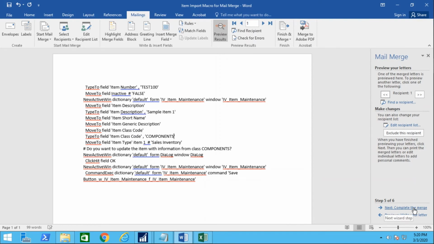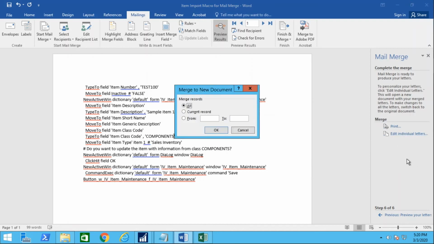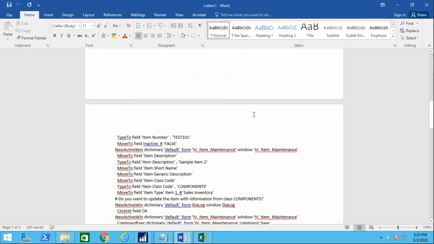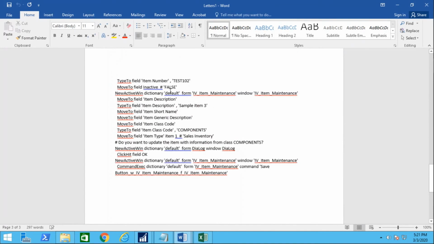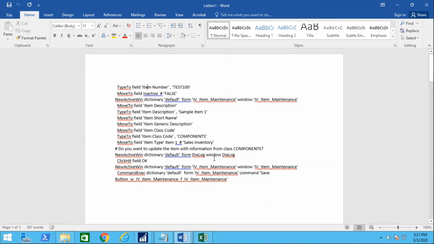Click through. We can preview here. It shows samples, the first record, the item number, the item description, and the class from it. Click on Complete the merge. It goes through and merges, creates records for each of the three rows in that spreadsheet. If we edit the individual letters, then it will complete the full merge, produce a new document that actually has one chunk of macro for each record in the spreadsheet. So we've built the repeating section of our macro now. Each time it'll run through that item addition for each new line in the spreadsheet.